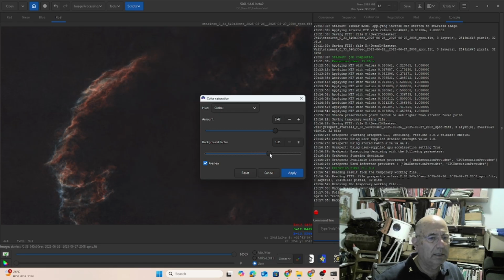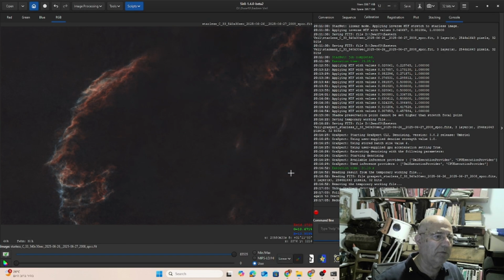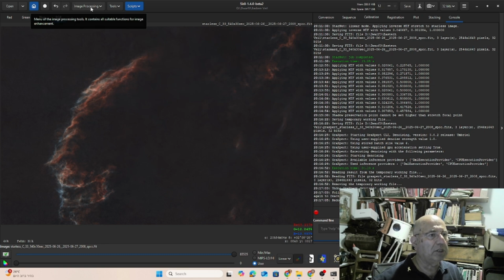And see, maybe this one will help or not. So we'll leave it here. I will apply. Now it's much more saturated. You can see all the details here in the nebula. It's fascinating, very nice. Also, this faint nebula is coming to life from here. I think this is a very good example of what Siril can do to an image.